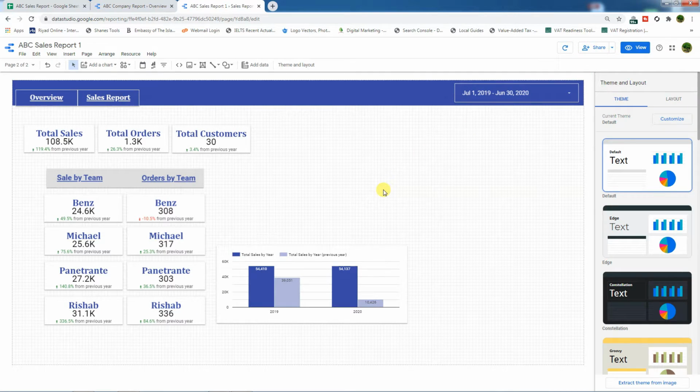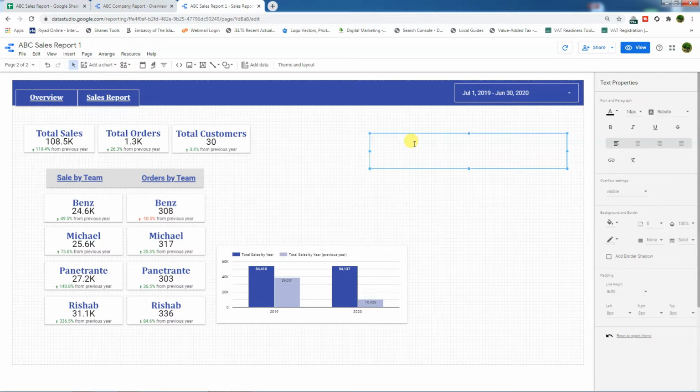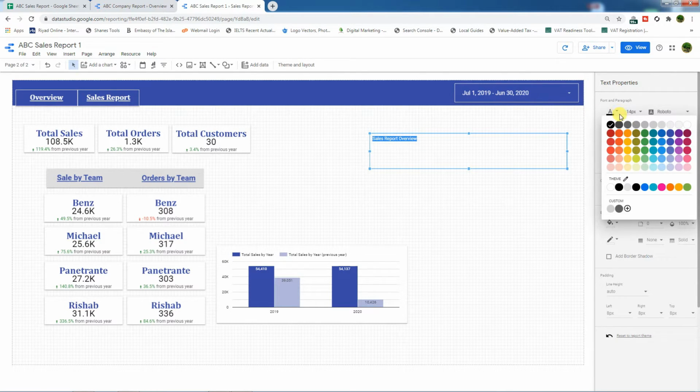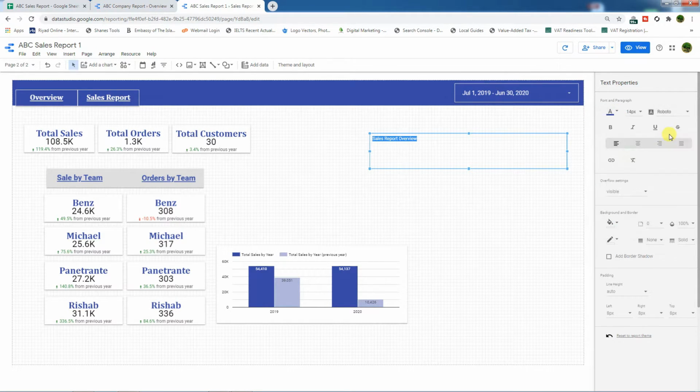Go to edit mode. Now we are going to create here a text to make a title. Report overview, sales report overview. You can say here sales report overview. Now we need to change the font color. Cambria I like. Make it in the middle, and size you can make it whatever you like, 48. Make it bold. Cool.